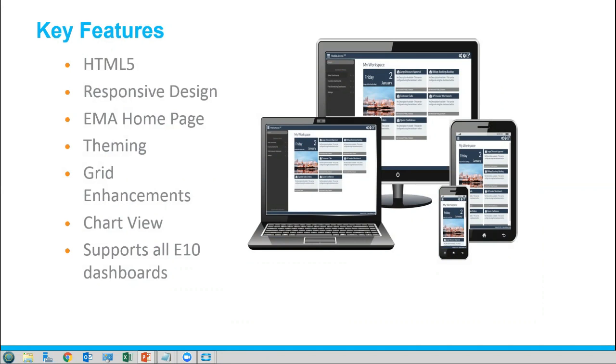And other functionality enhancements have been introduced as well. So things like enhancement to the grids and charts to improve the visibility to the real-time data. And the really good news is that the new Mobile Access 2.0 supports all dashboards that were created in earlier versions of E10. So enough talking, let's take a look at the product.